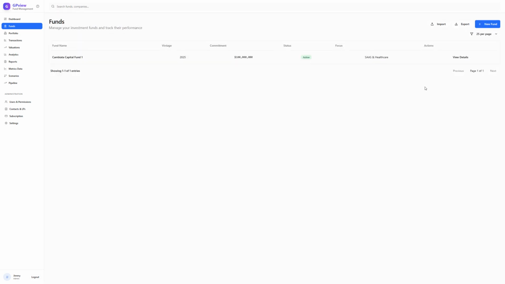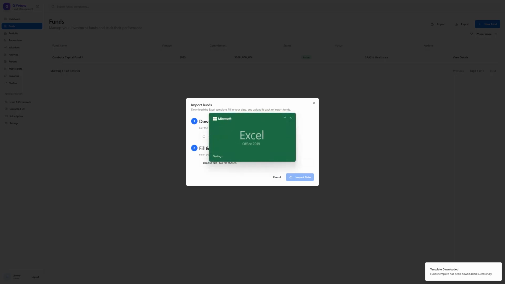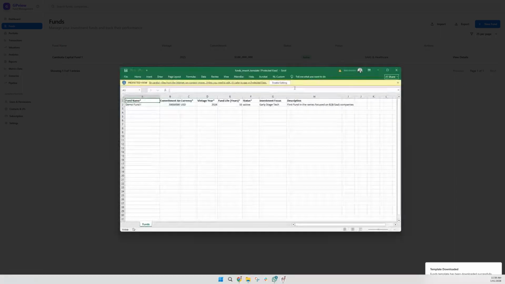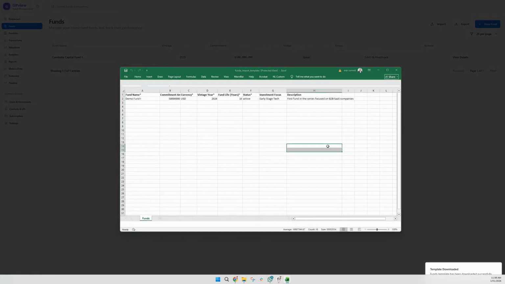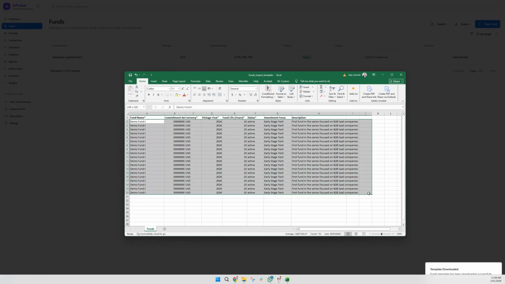Probably the only thing that I haven't covered for adding a fund is importing via Excel. It's really just the same process. You can click import, download the Excel template. It's downloaded a template now. I won't go through the full process here again, but as you can see, it's downloaded this Excel file, and it's basically got the same fields that we filled in. So all you do is fill this in, and if you've got a lot of funds that you want to upload, you can fill in multiple funds at the same time.